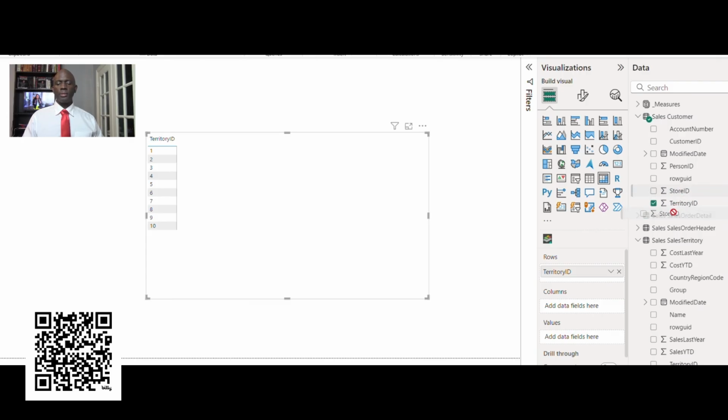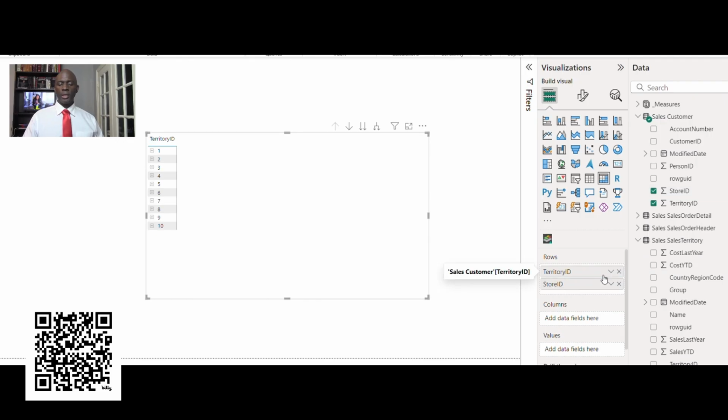Now in the table visual, everything was in columns. In the matrix, we have columns and rows. So the two elements I'm going to bring in on the rows are the territory ID, and then I'm going to bring store ID under territory, because as you can see, as I brought in the territory and the store, now we've got a plus sign. So we're showing territory 1 and store number 204.